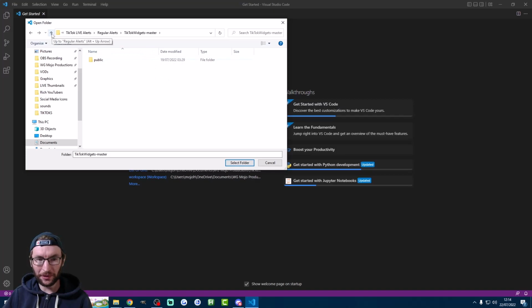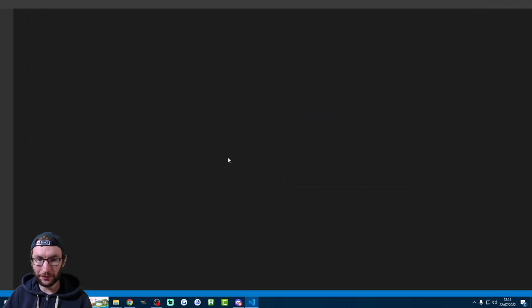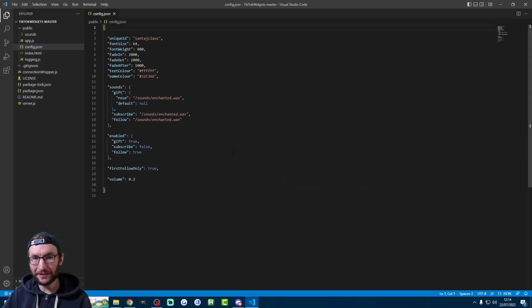So I'll just press this button here. That sent us up one level in a directory. I'll single click on TikTok widgets master, and I'll click on Select Folder. So now we've selected the correct folder.